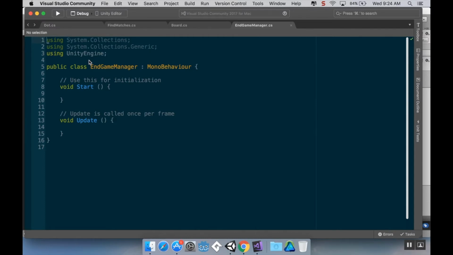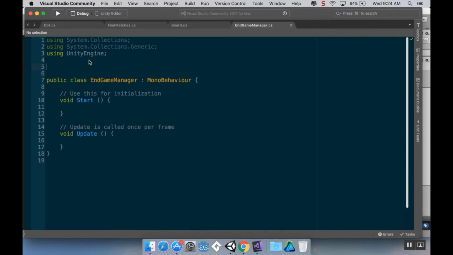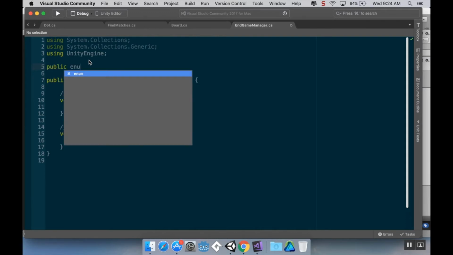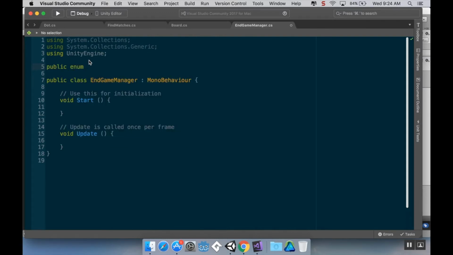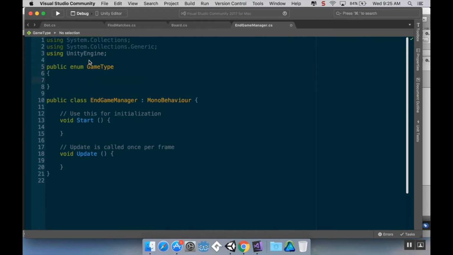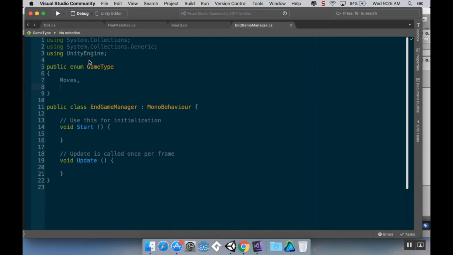First thing I want to do is have an enum that tells me if I'm using either time or moves to decide the end of the match. So I'm going to make that first. This is going to be a public enum, and I'll call this game type. And the 2 different game types we're going to have here are moves and time.